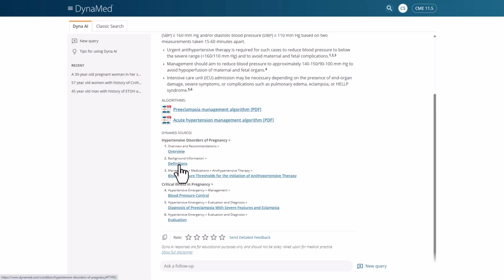And you can see that with these links, they will actually take you to the section within the topic. Now, below the response, there is a search box, and this is where you can enter a follow-up question. But before I ask a follow-up question, I want to view one of these sources. So I'm going to go back to the sources list. And in this case, I'm interested in this source here.